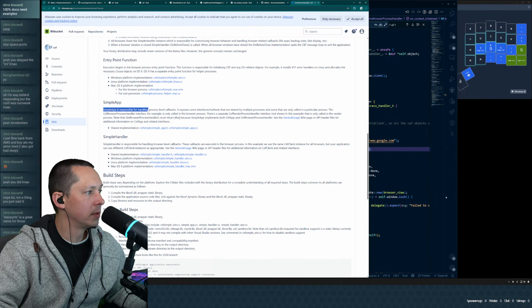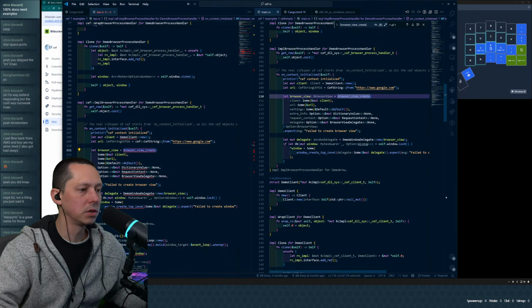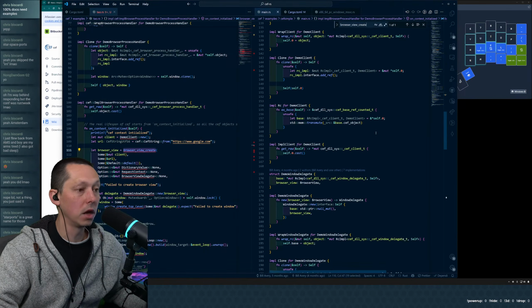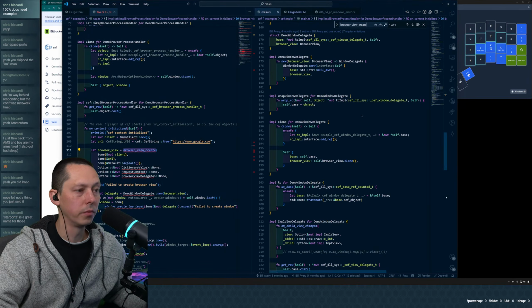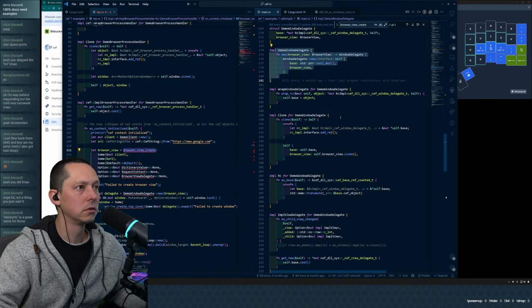A simple app is responsible for handling process level callbacks. The CEF browser process handler is only called in the browser process. There's a separate CEF render process handler that is only called in the render process. So I think that's part of this, like we have the client and we've got the browser and they're doing a lot of the same stuff.